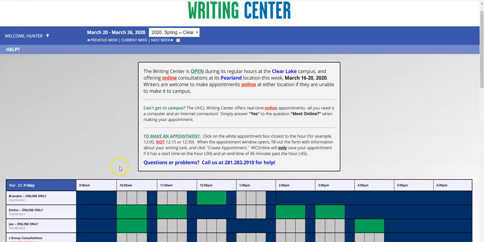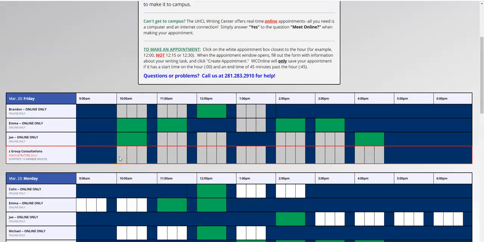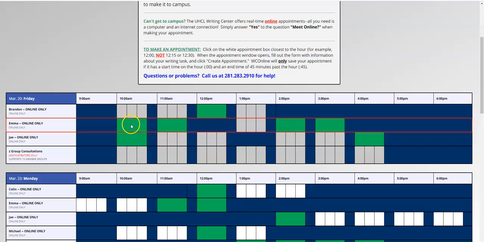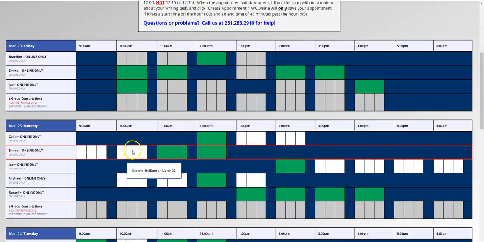Under this, you'll see the schedules. From here, you can see the dates and times along with the names of the available writing consultants. Gray means that the time has passed. Green means that the time has been taken. White means that the time is available. To make an appointment, select a white box that corresponds to a time that works best for you.